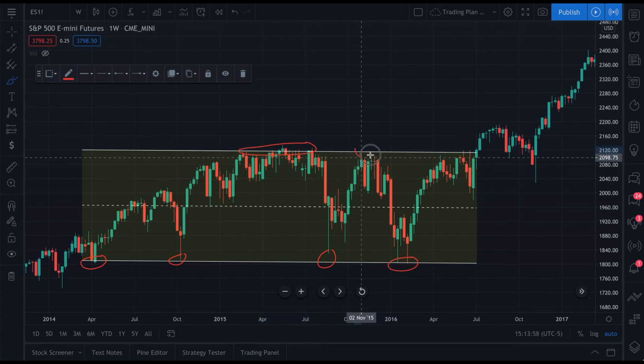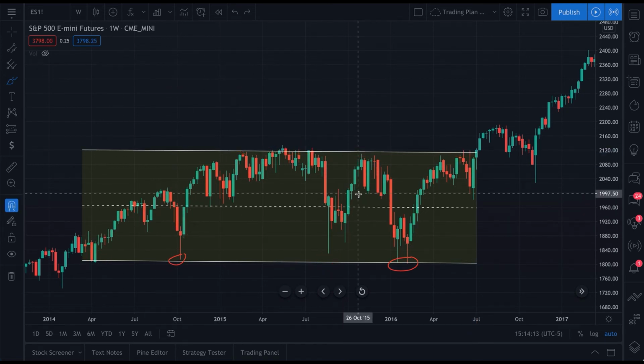The reason why we drew these circles is just to show you that's how this channel worked. These were the lows. These were the highs. And then price chopped around within this channel. And you can do that very easily with this parallel channel tool.